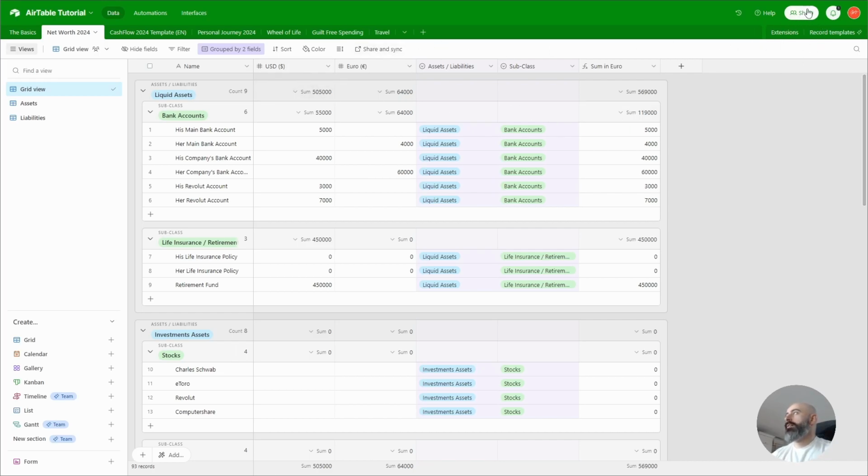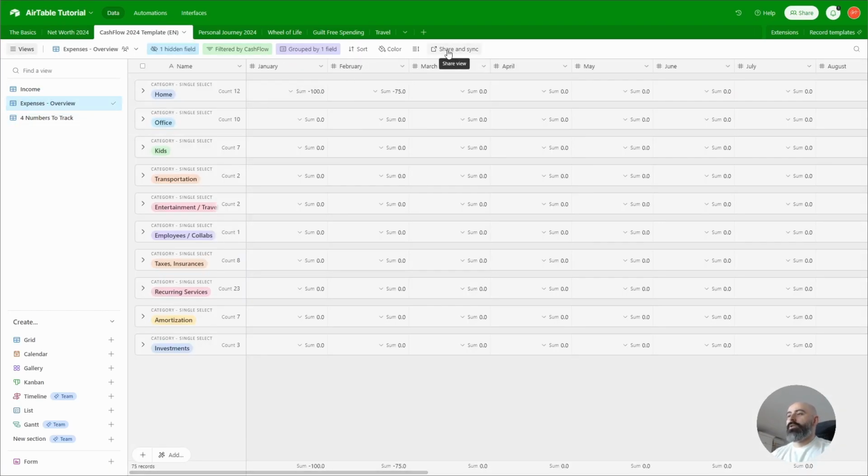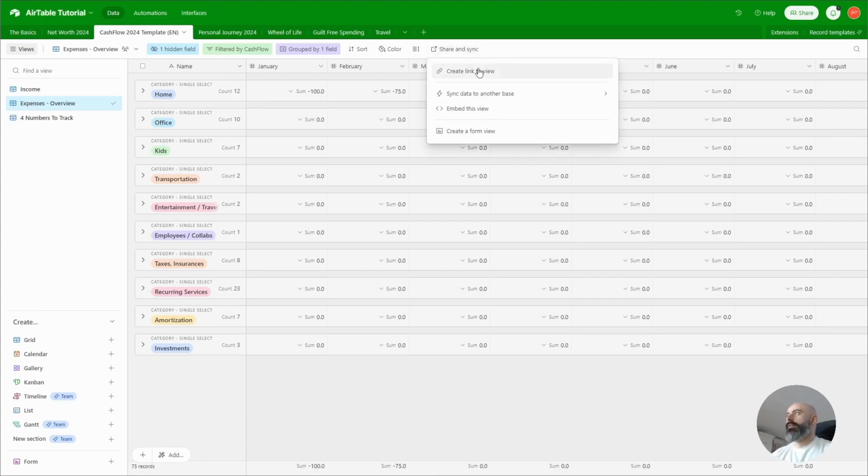You can share the whole board. You can share only a view. So for example, I can go into the cash flow, I can go into the expenses, and if I want to show this to a friend of mine, I can share it. I can create a link to view, and this is important because they won't be able to modify this, but they will be able to see what am I doing wrong, what am I doing well.